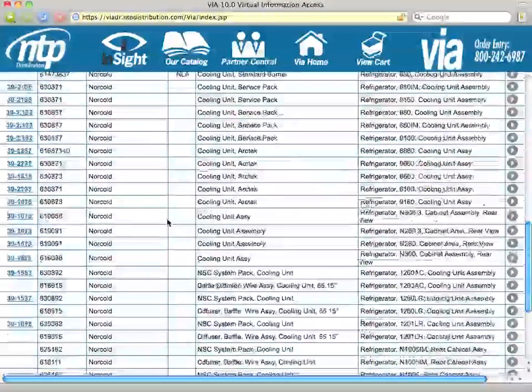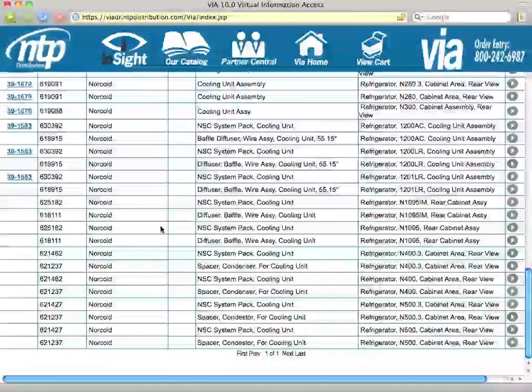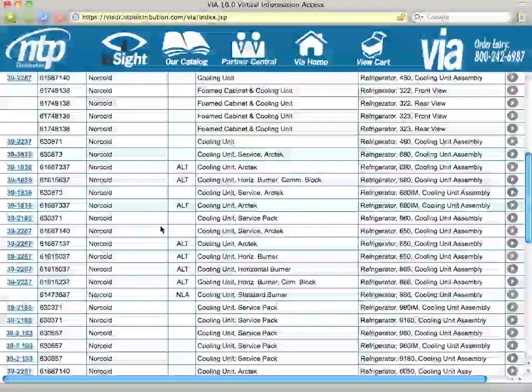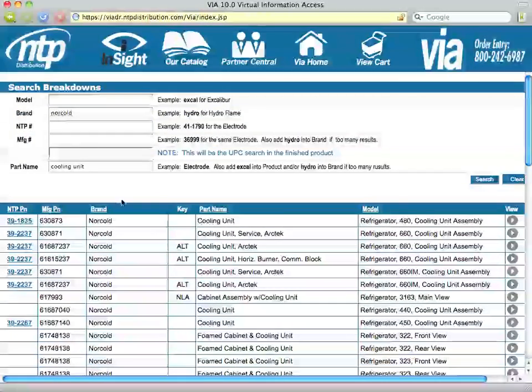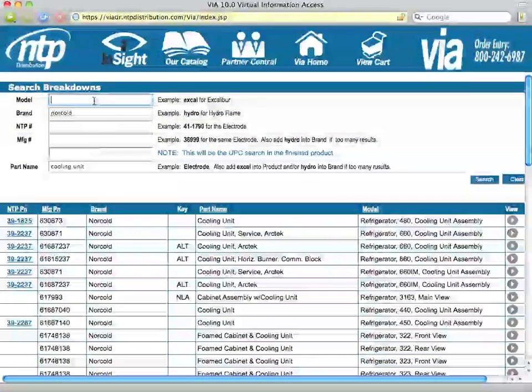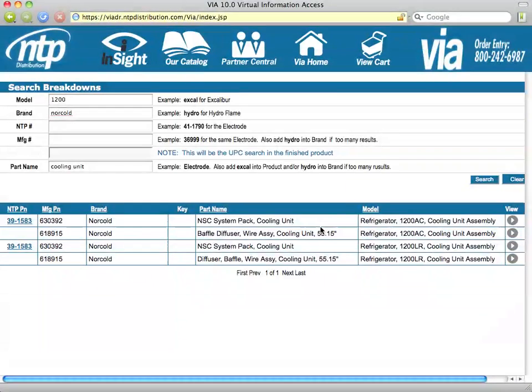Now this shows me all of the cooling units that belong to a Norcold, and maybe that's more than I want to look for. So the other thing I do know is that the model has 1200 in it. So I hit 1200, I put it in the model, I hit search. Ah, that's more manageable. So now I've got the cooling unit for the 1200 AC and the 1200 LR. They both happen to be the same item. It happens that the same part number works for both of these units.